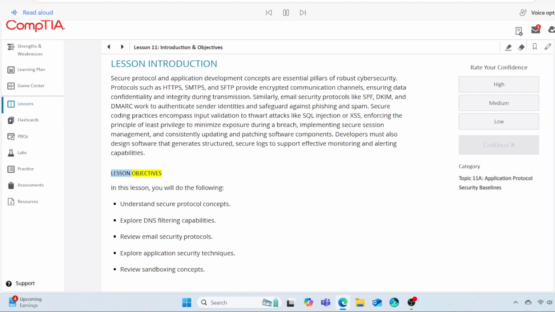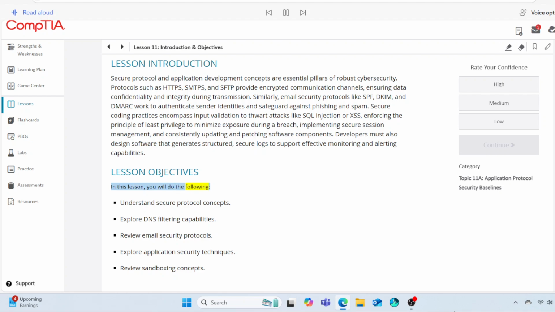Lesson objectives. In this lesson, you will do the following. Understand secure protocol concepts. Explore DNS filtering capabilities. Review email security protocols. Explore application security techniques. Review sandboxing concepts. Rate your confidence.